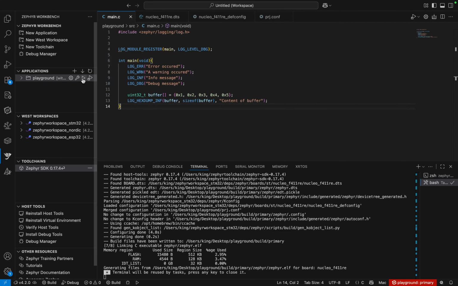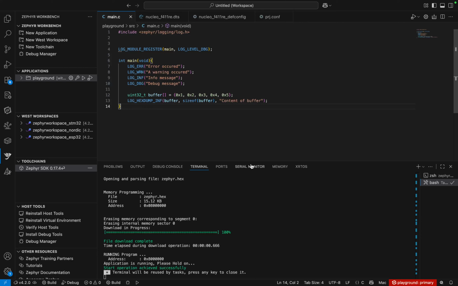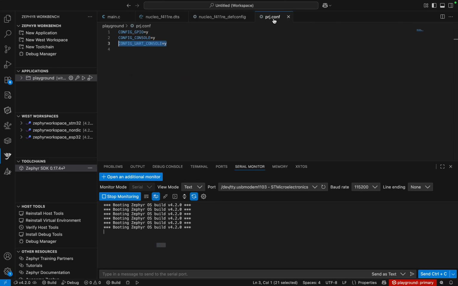Now I'm going to upload this code to the board. The code is uploaded. I come to my serial monitor. Let me clear the screen so we start afresh, and I'm going to press the reset button. You can see that what we have logged is not being sent to the UART console, regardless of me saying CONFIG_UART_CONSOLE equal to y. The reason is that for you to enable this module, you actually have to say CONFIG_LOG equal to y. This is what enables the module itself, before anything else you do is going to work.